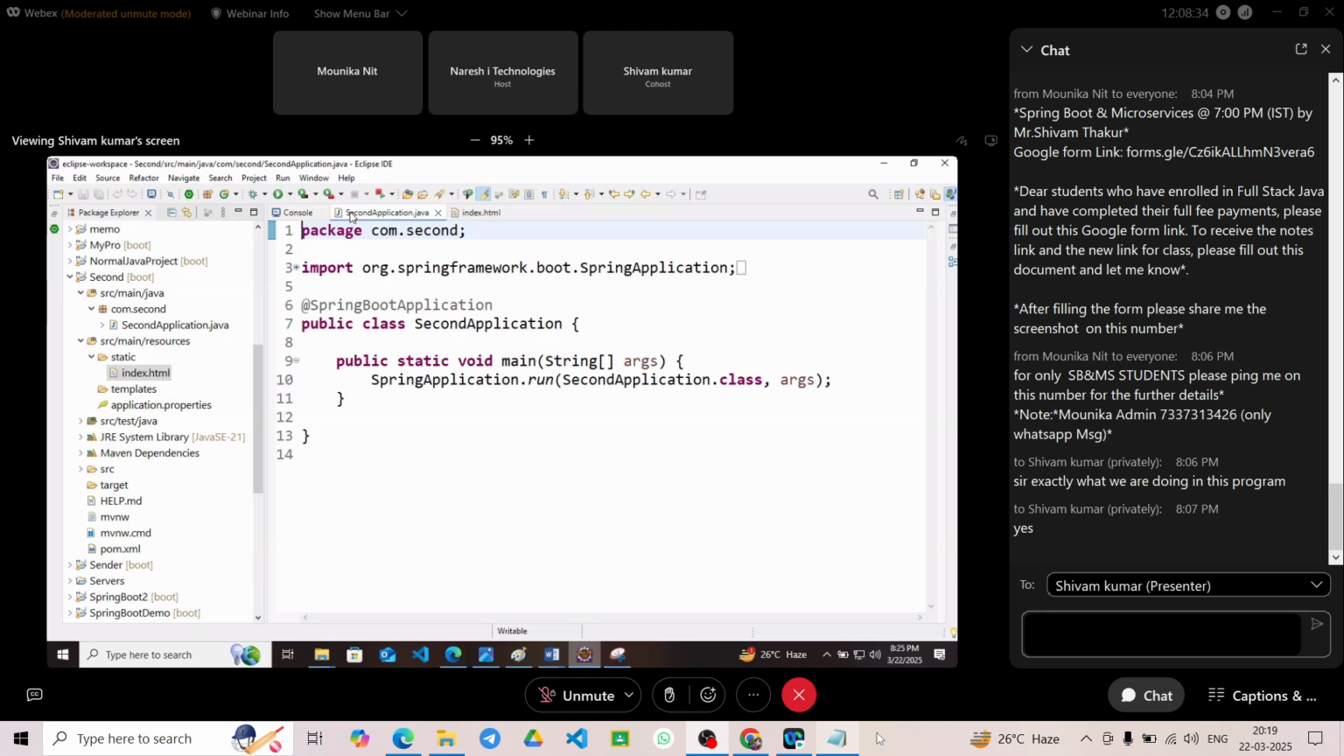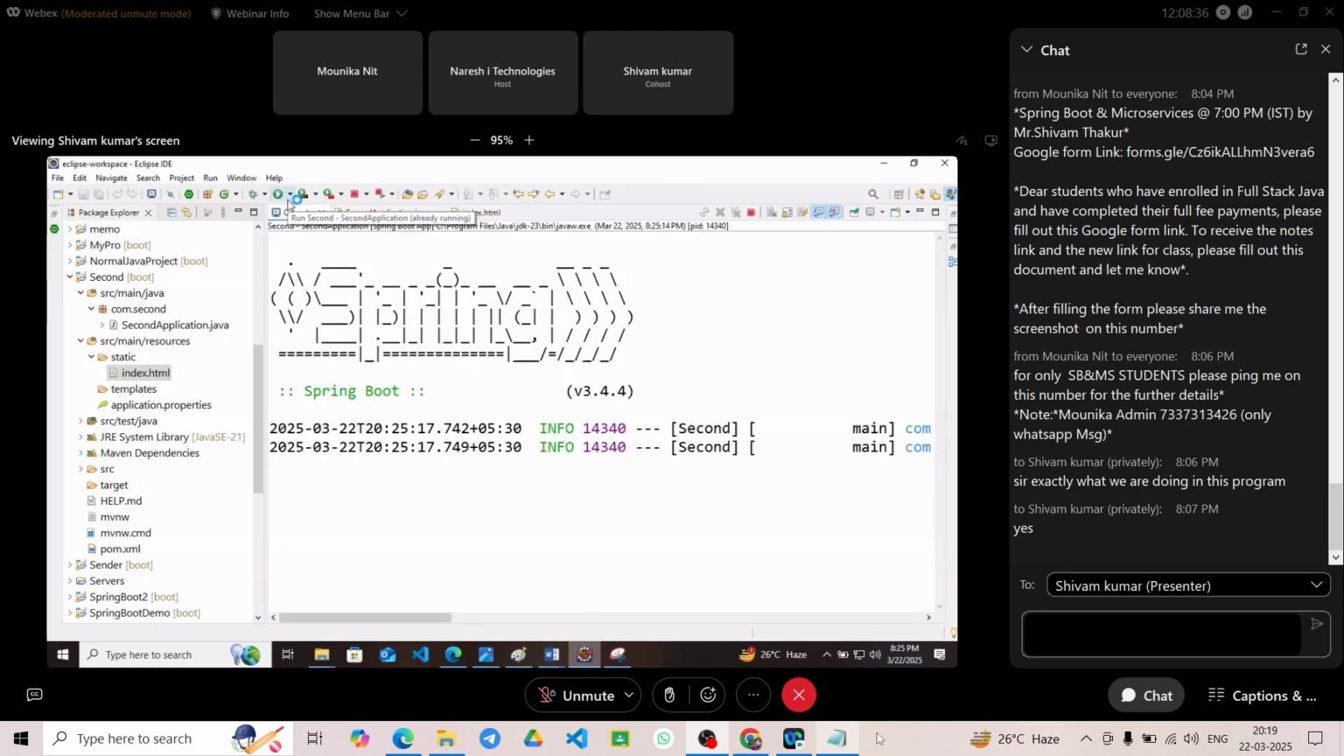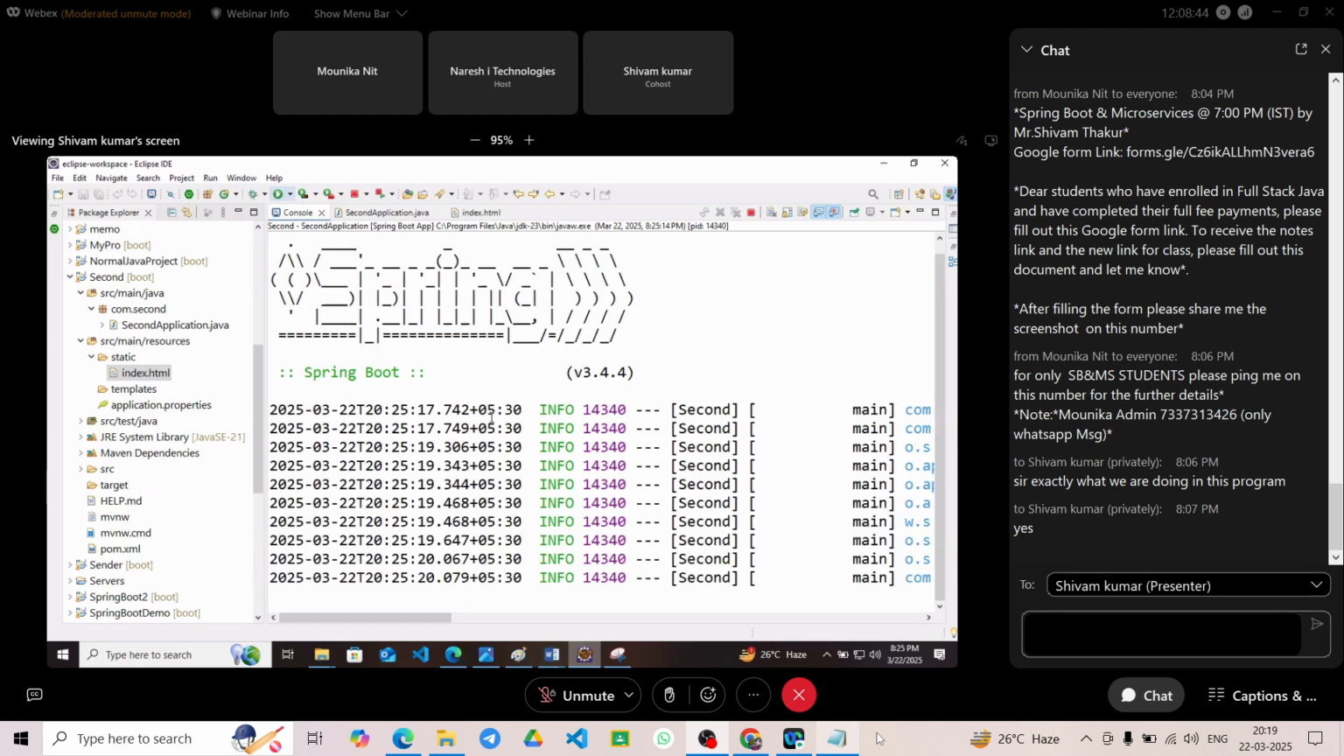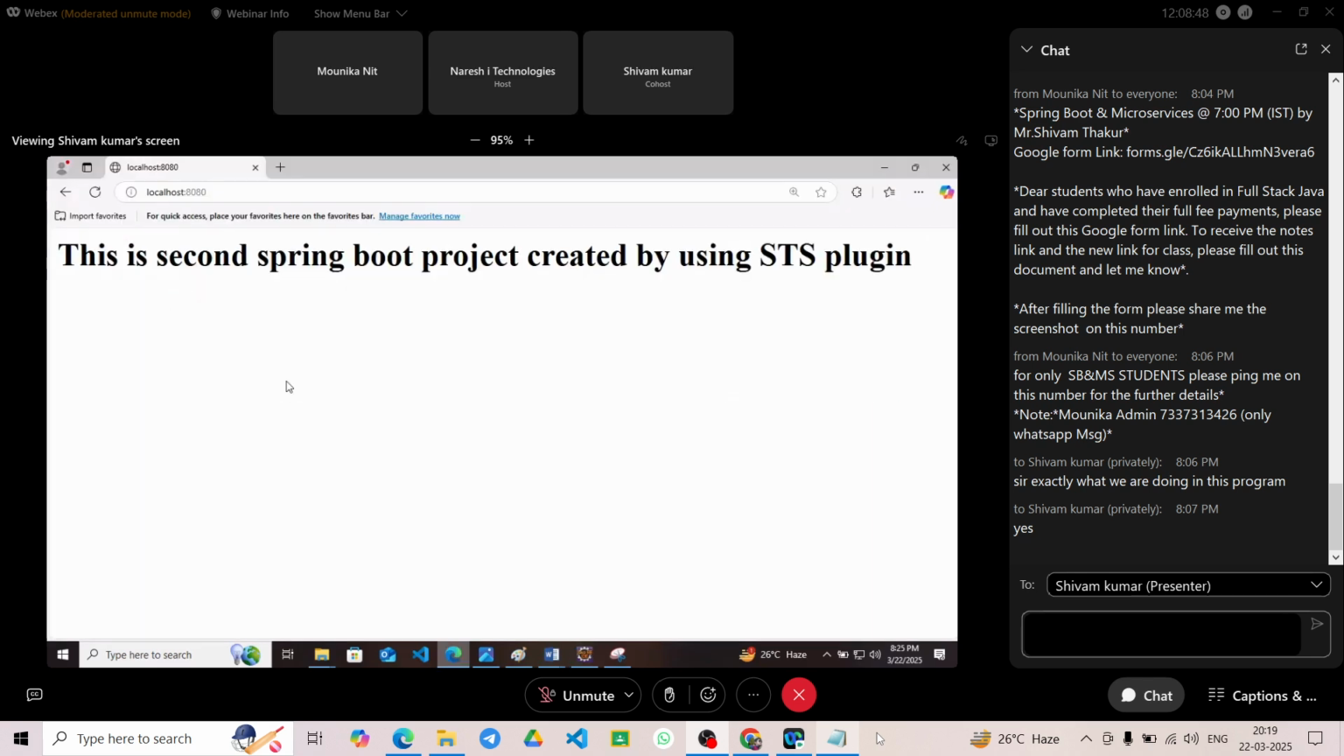Restarted. Now go and refresh. The second project was not created by using the website. It was created using the STS plugin and it is working fine. Can we do all the same things that we were doing yesterday?